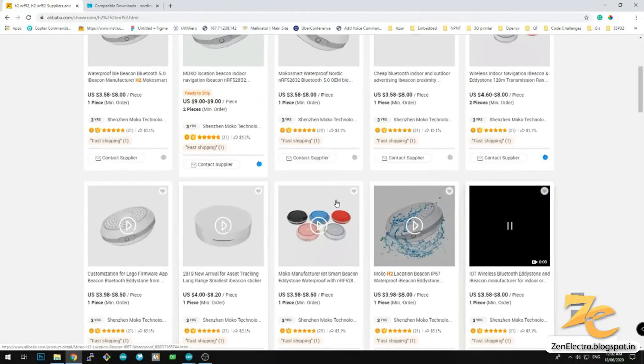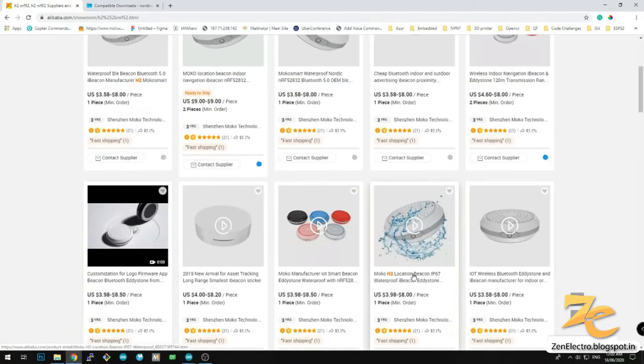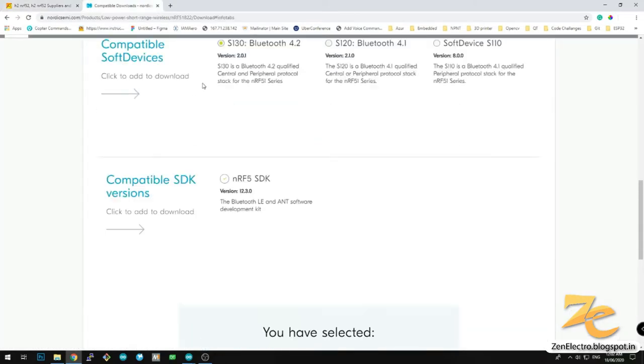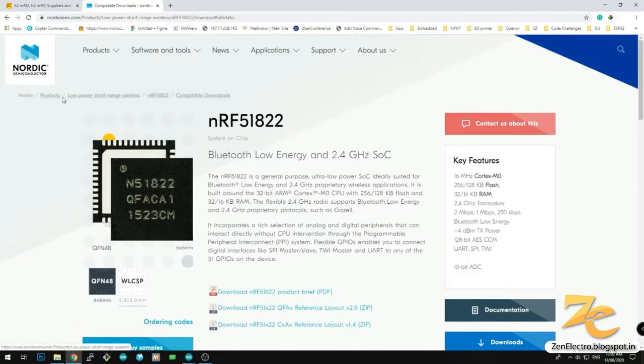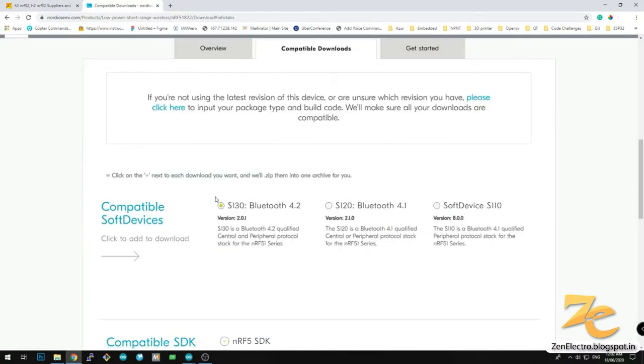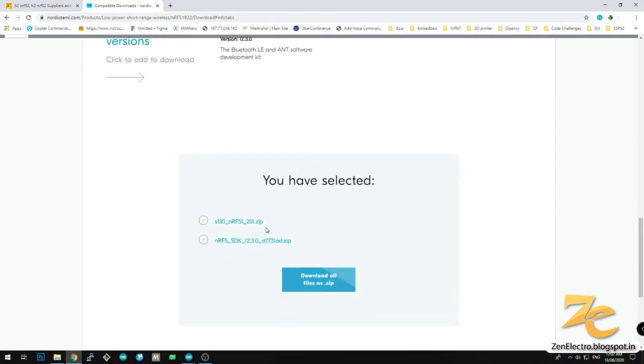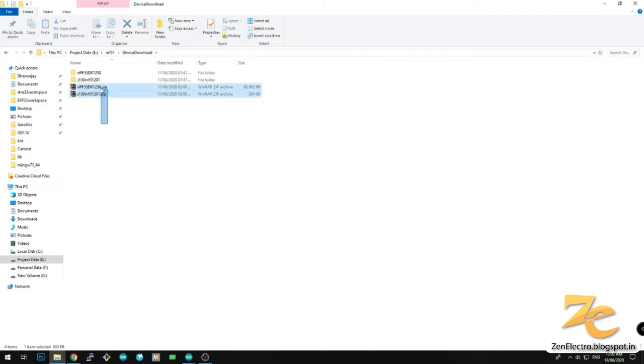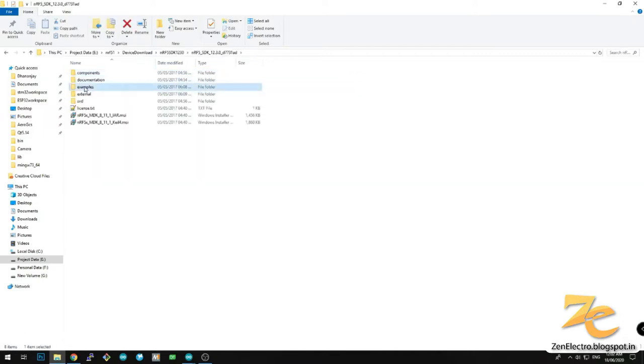Here are some sites, like the AliExpress website, where you can get those beacons. You need an nRF51822 development environment; we are using the nRF51 SDK and a SoftDevice. Basically the SoftDevice is a Bluetooth stack which they have given pre-compiled, and you get a hex file there. You have to download both files, and I have extracted them here. You can see that one is the SDK. The SDK also contains the SoftDevice, so you don't need to install it separately.